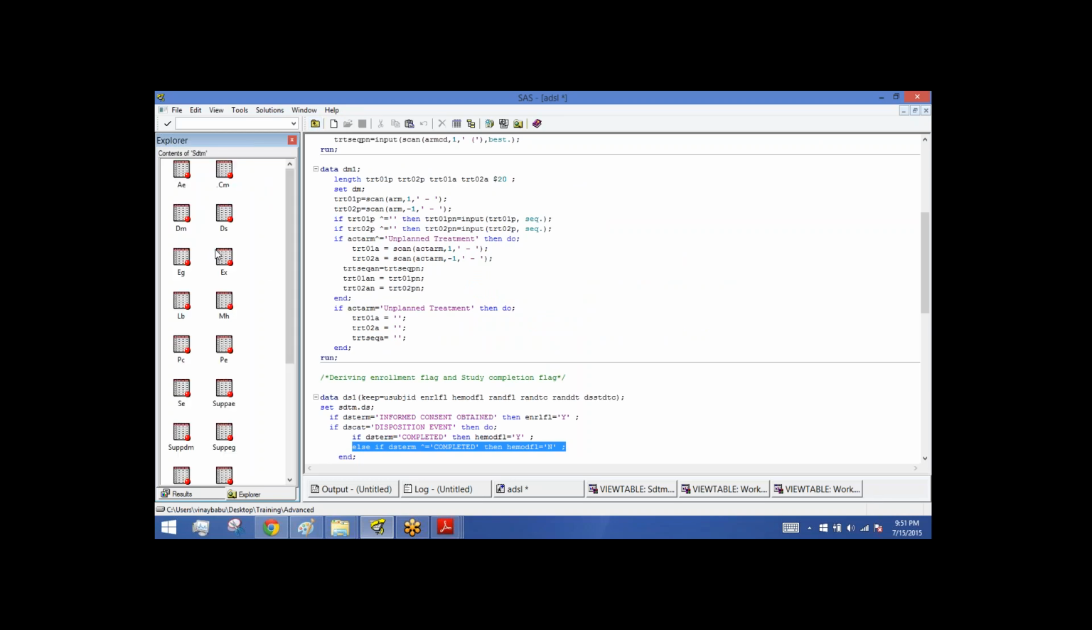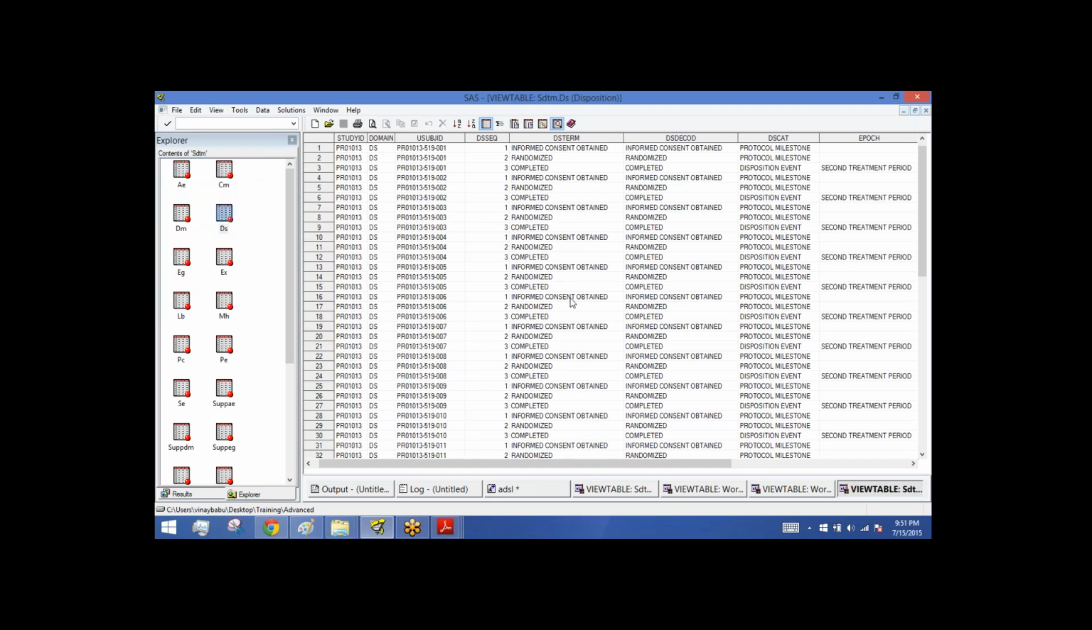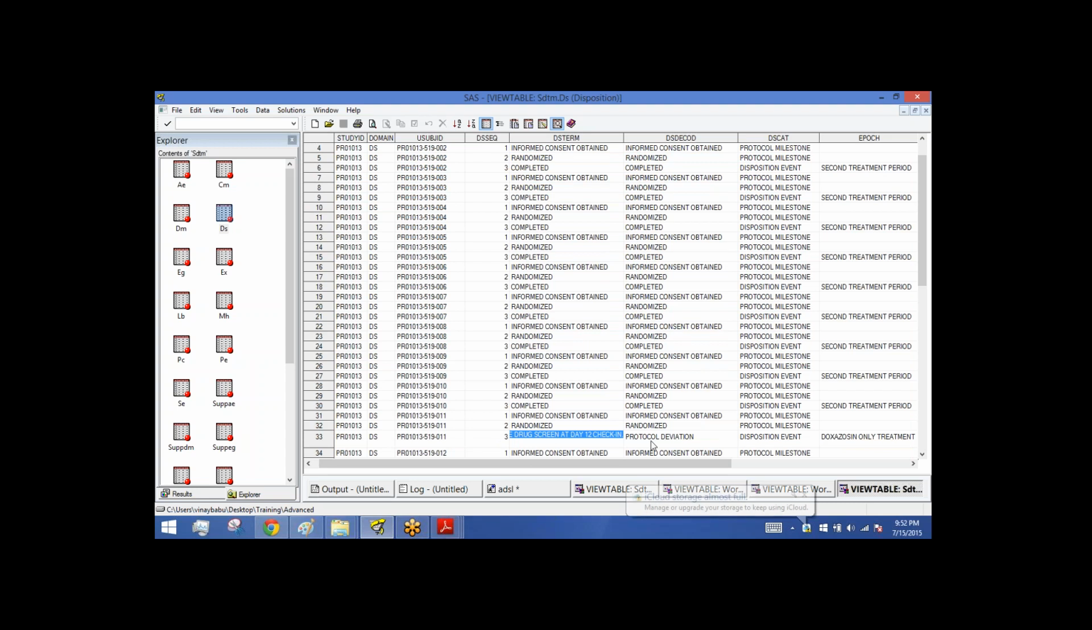I'll show you the dataset. Here it is completed for subject number 1. Here it is completed for subject number 2. For subject number 3, it is completed. So on, if I go to my subject number 11, the third record should be the completed information, right? But here it says something like positive urine screening at drug 12, protocol deviation. See, this subject has not completed the study. So the flag will be N for this subject.